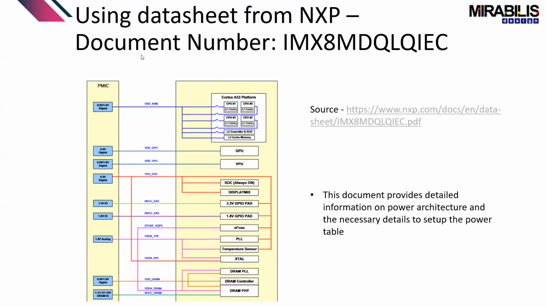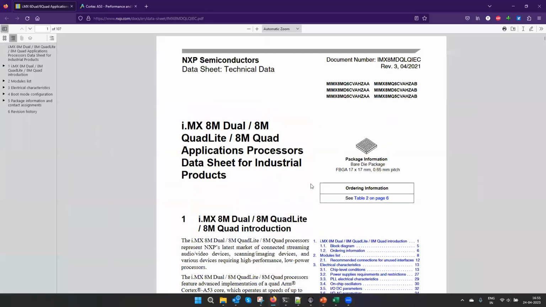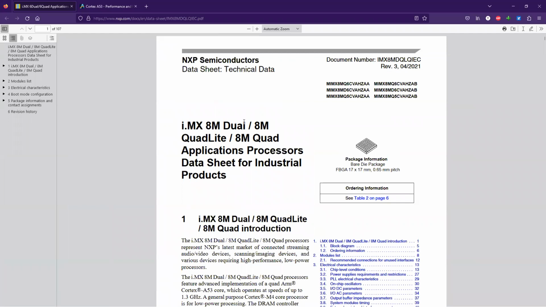In this particular use case, we were able to identify a datasheet from NXP, the document number being IMX8M DQLQ IEC, and the source being provided here. Within this source, we were able to obtain details on the power architecture and the necessary details required to set up the power table. So we will take a quick look at the power table, and here, the details on the document.